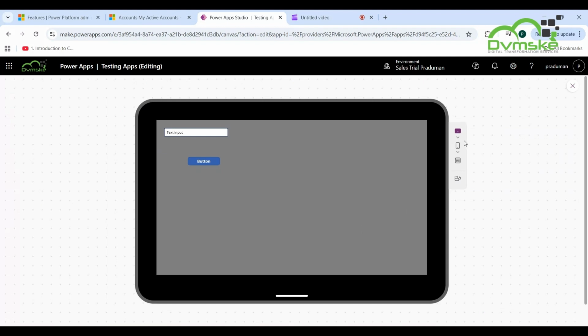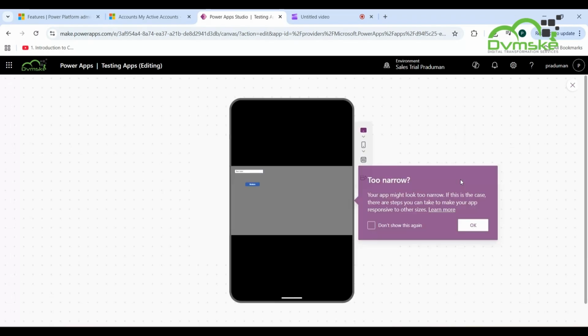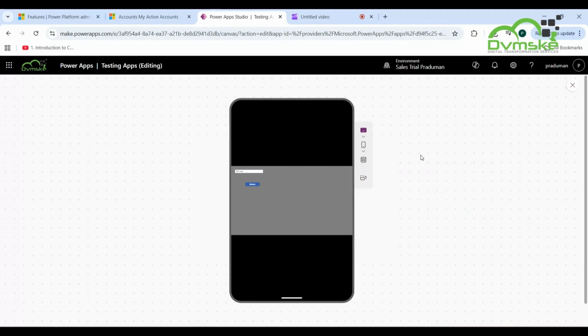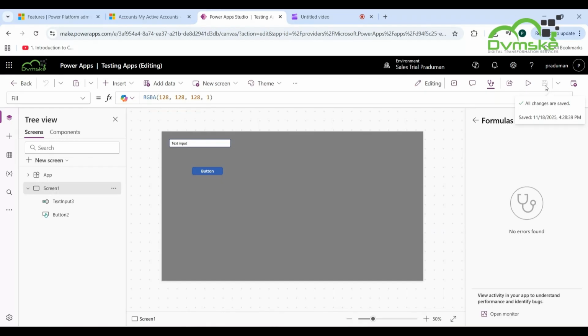From here we can choose which device we want to simulate, and we can see how the app will behave on those devices. Or we can also change the orientation if we want, and we can see it in the browser. Now go back to the play mode, and from here you can save your app once you create it.